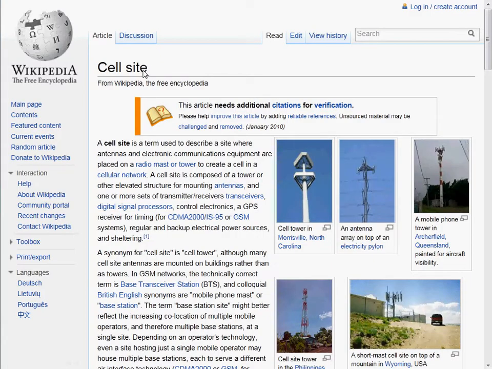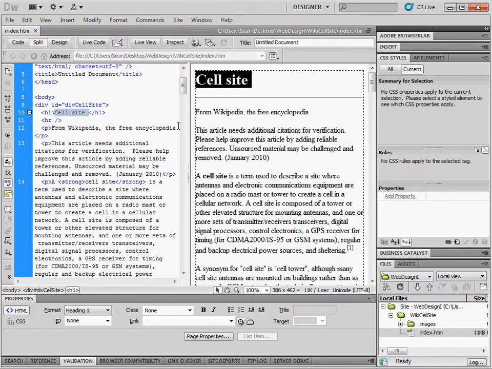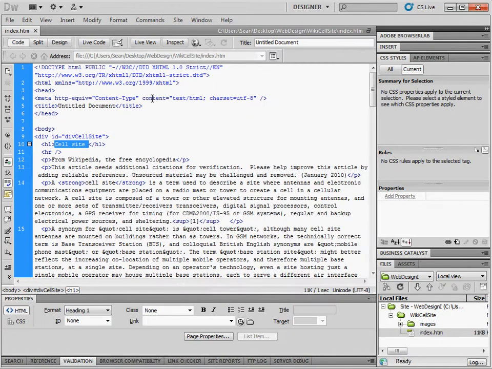Now I want you to notice that in the real CellSite, look at this gap between the CellSite header and this horizontal rule. And what I'd like to do now is show you what it looks like in Dreamweaver. So there's a substantial gap there. So here's what I'm going to do. I'm going to show you another new feature today. Normally, what we would do is go into Code View. I'm going to go into the split view here. I'll just go into Code View.